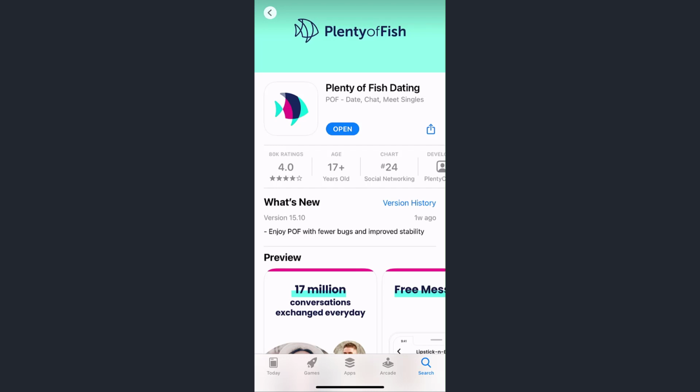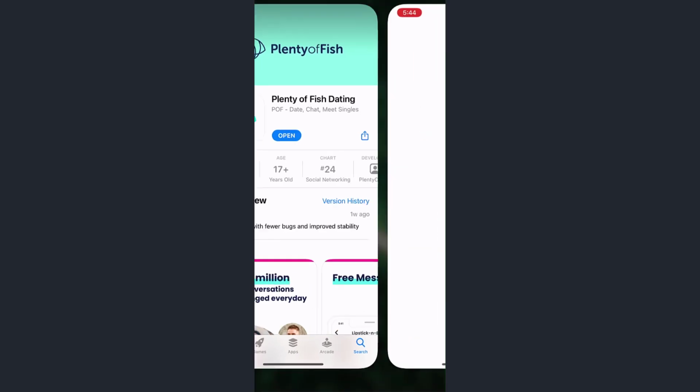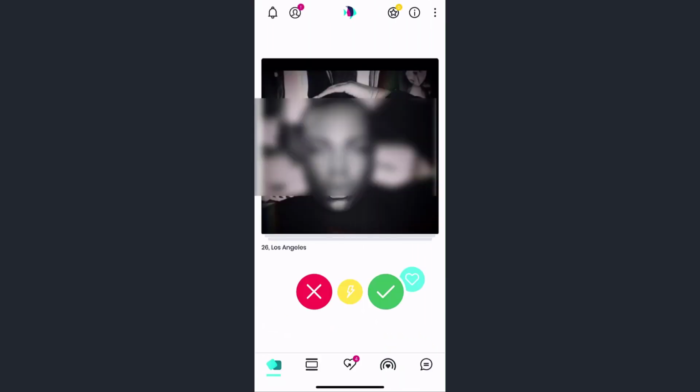In today's video, I'll guide you on how to upgrade your PoF profile to premium. So first of all, what you need to do is download the Plenty of Fish app and log into it. So I've already downloaded the app and I'm already logged in. This is what the interface looks like when you log into your PoF app.